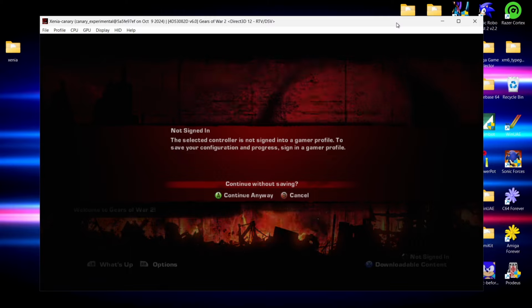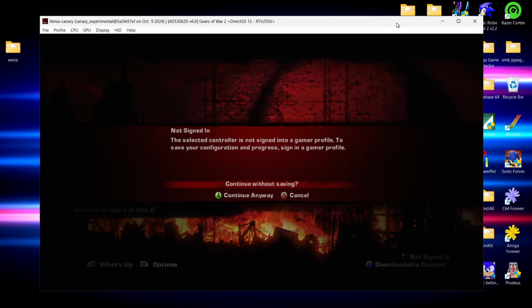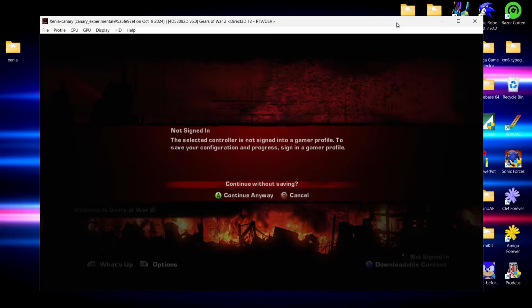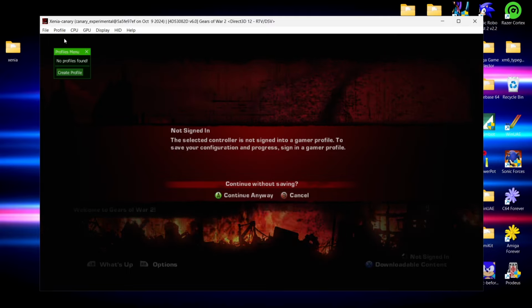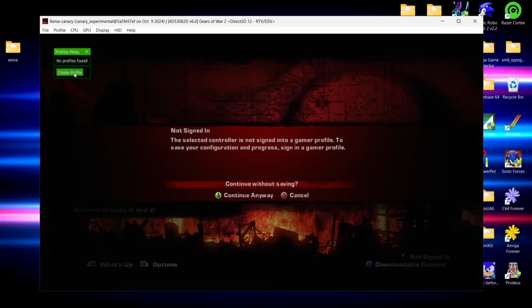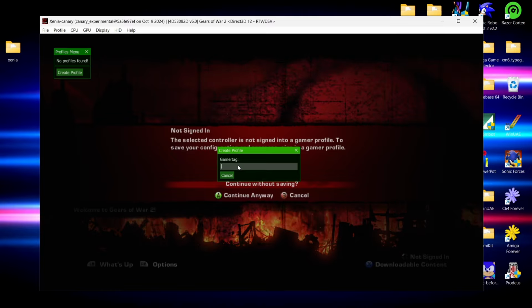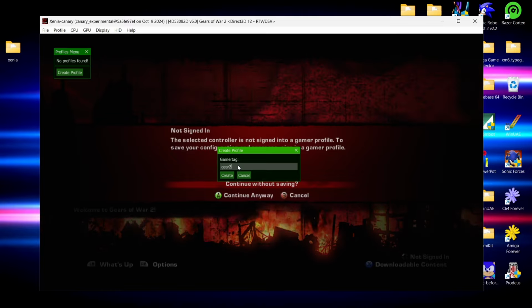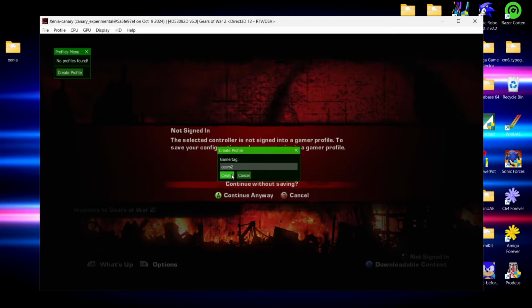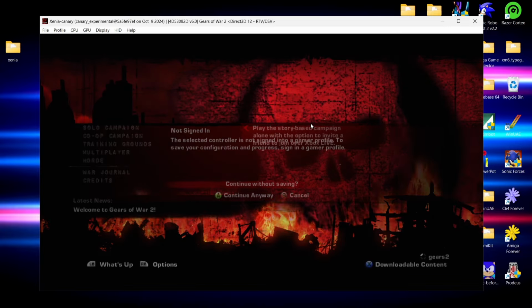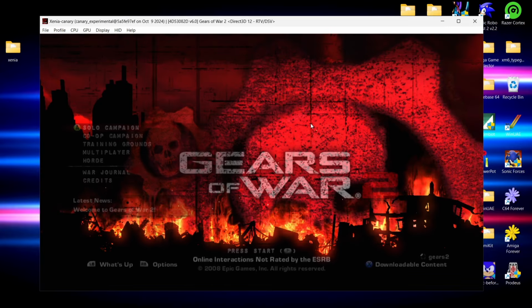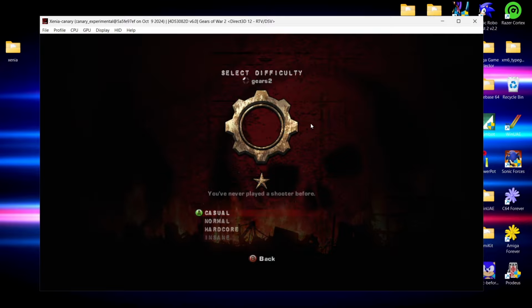And here's the problem, we can't do any saving unless we have a profile, so let me show you how to do this. If I go up to profile, show profile menu, I'm going to drop down to create profile, gamer tag, I'm going to call this Gears 2, and I'm going to go to create, and as we can see, we now have user Gears 2 assigned to slot 1. If I just close out of this and press cancel, solo campaign, and here we go.